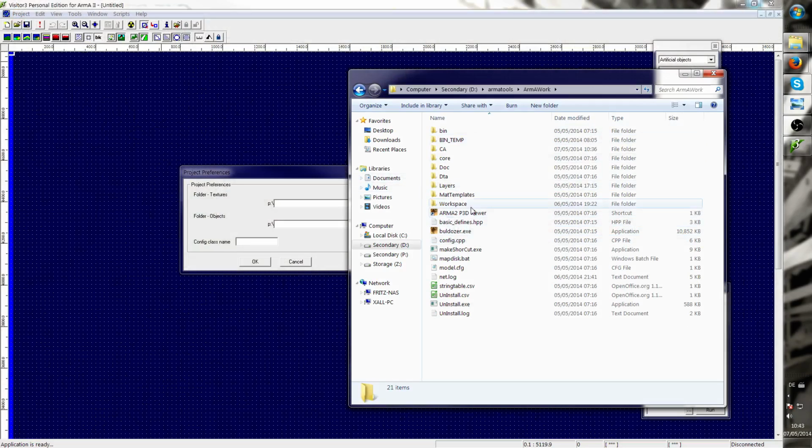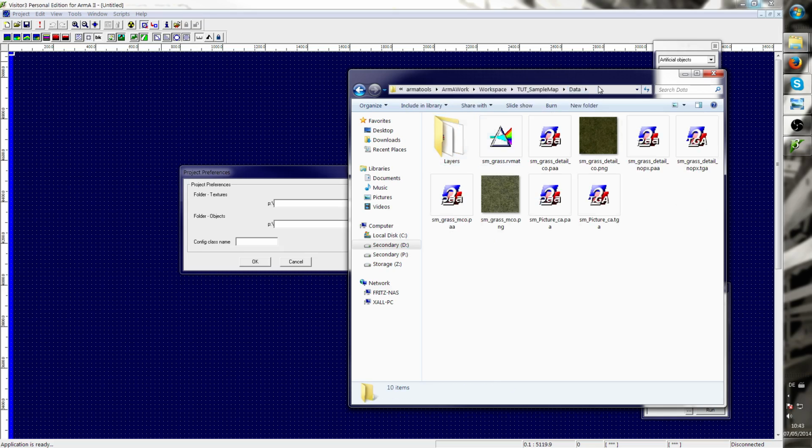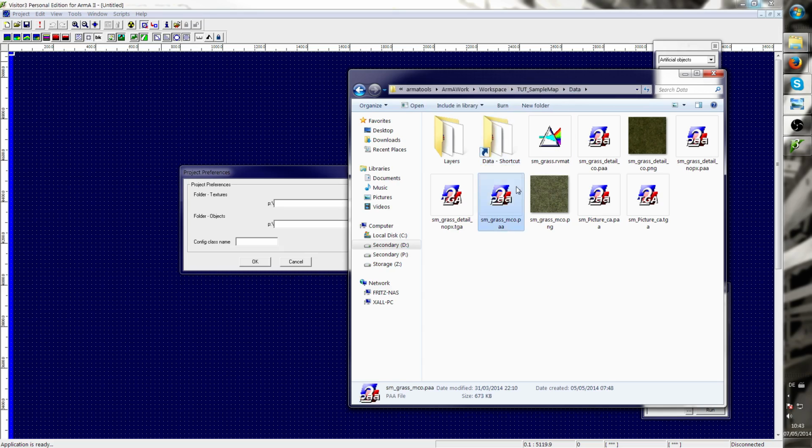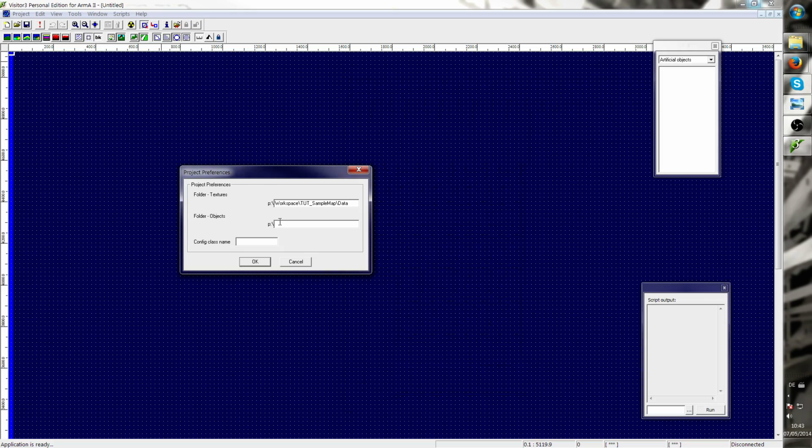You go to your sample map, open it up, and go to the data folder. Up here we have a link again, but we only need so much, because you can already see it's defined as P double dot slash. Now it is confusing, and I'll tell you why. We copy this path first of all and paste it in, so it should look like so by you.